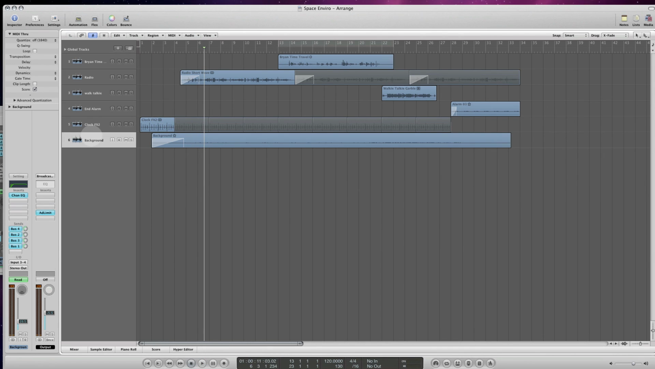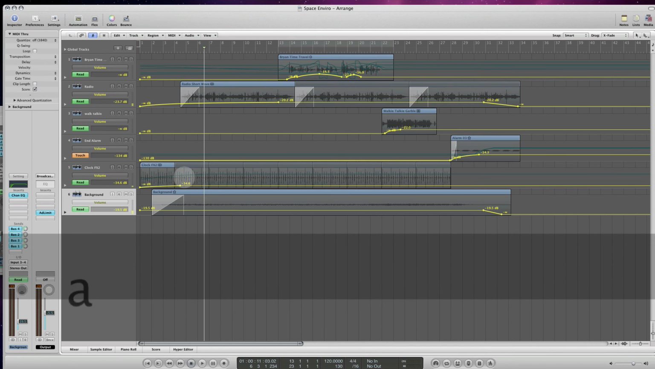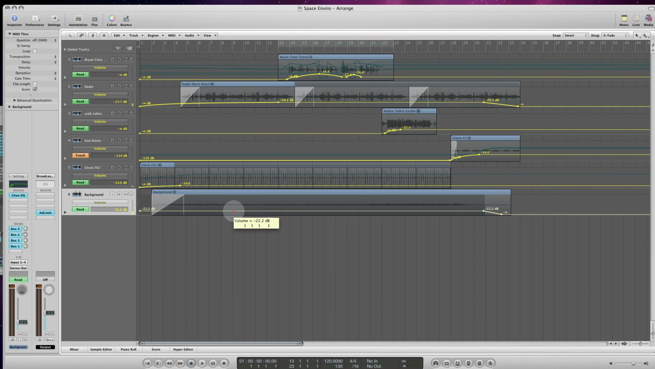Alright, so since I've amped up all those effects, my background is now a little too loud, so we gotta lower him just a little bit. No, let's try that.